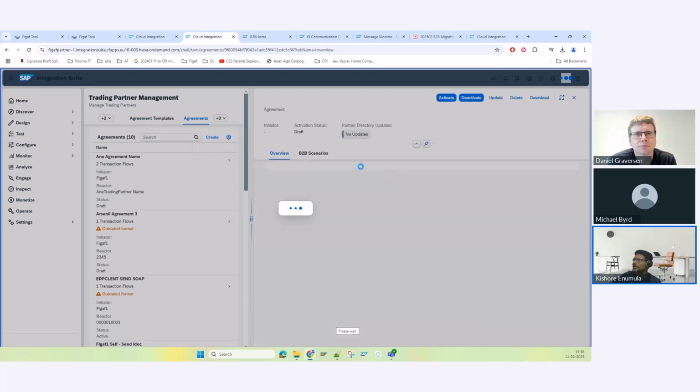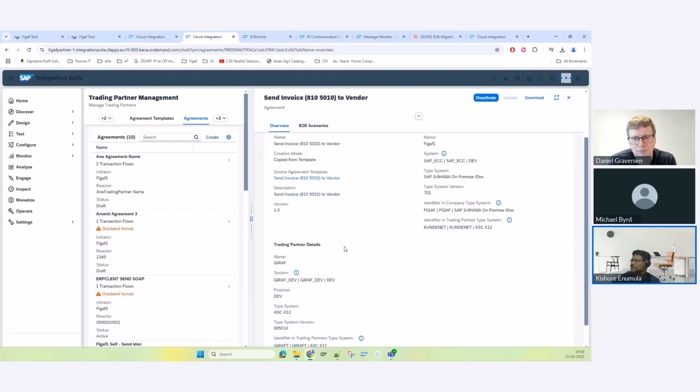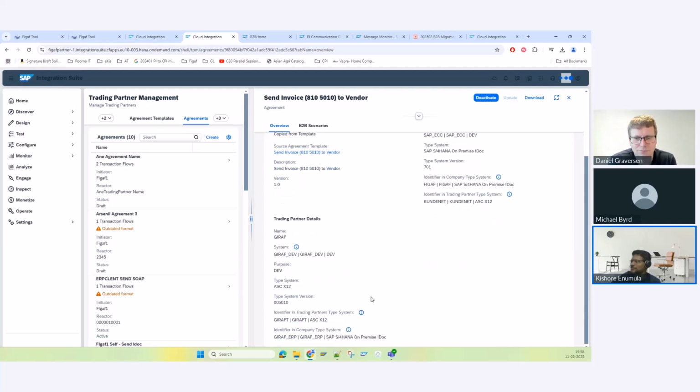So here, in the overview screen, you will see all the information related to who is sending and how he is identified and what is sending, which version and everything. So this is my identifier of the trading partner in the trading partner system, and this is the identifier in my company system. And similarly for my system, this is my identifier. This is my customer identifier.